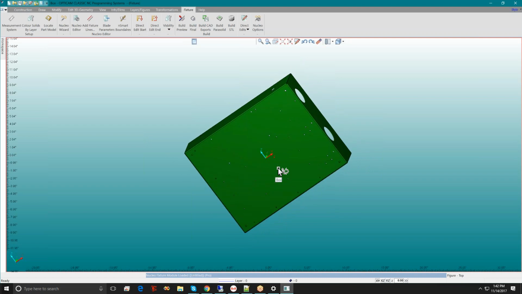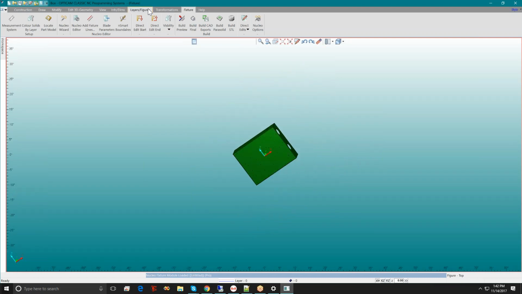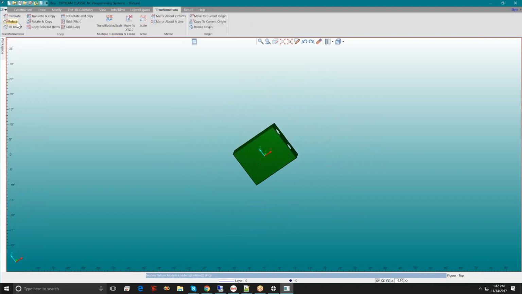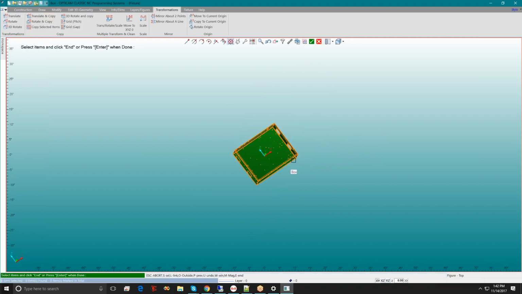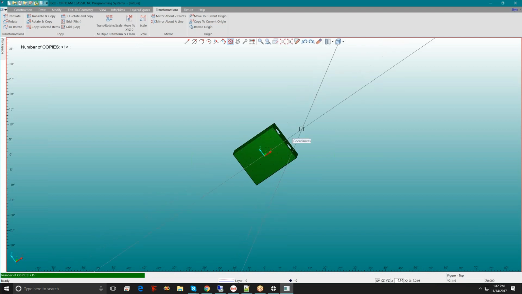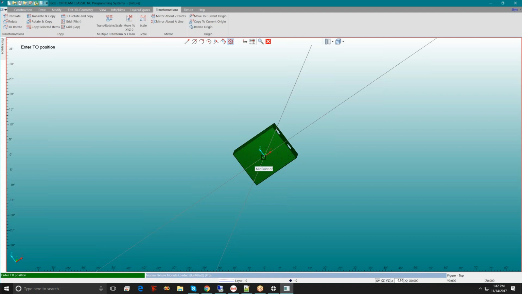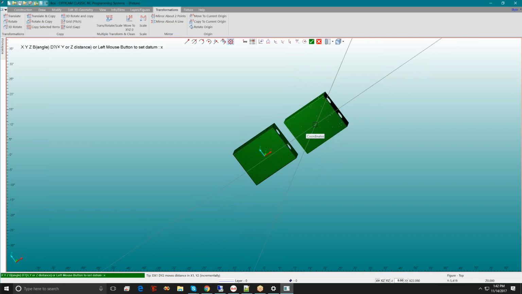The other thing is how you select things. I'm just going to make some copies of this box, for example, translate and copy. So it's asking me to select the items. I'm going to pick this box, and then I could pick another one, but there isn't another one. So I can just press enter, or I can press the green check. Number of copies, 3. And then from position, I'll just say it's from, I don't know, midpoint of there to, let's say, X6.